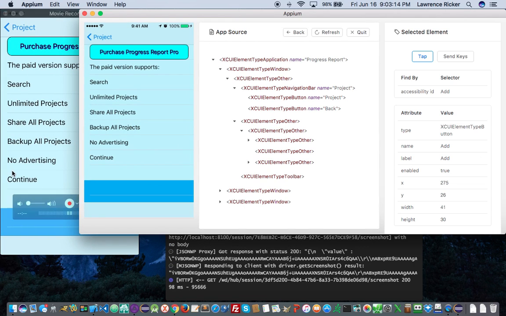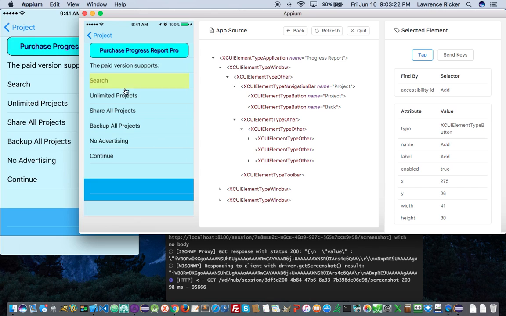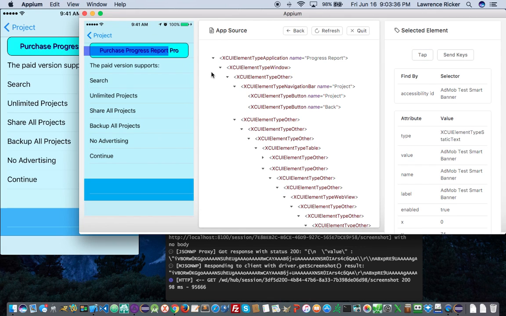Now this is a screen we're testing. We can do a few things here. We can buy a new app, or we can continue. So you got lots of options. So let's test the first one here. And that has Add Mob Test Smart Banner.